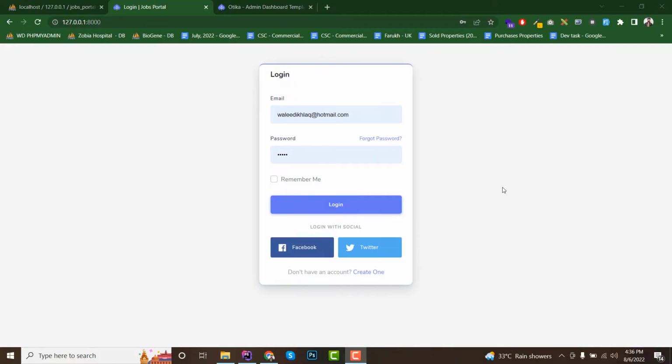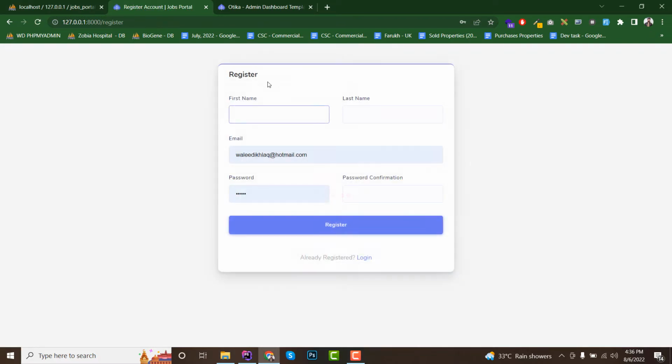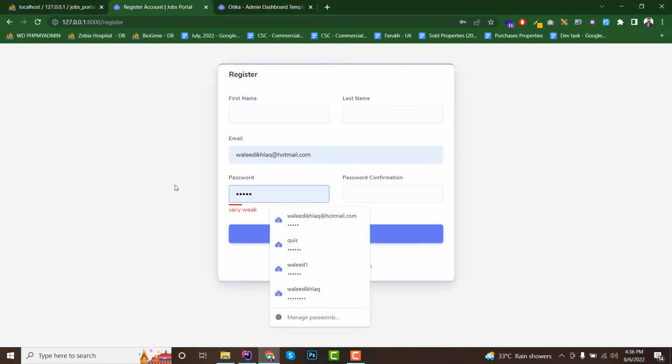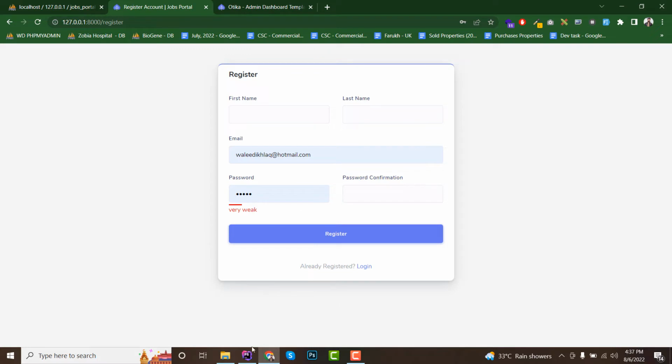All right. So the forms have been set up now. Let me quickly show you how they look. So here is the create one for register account and the login. So I have implemented the password check limitation here as well. So this will basically check the password strength.